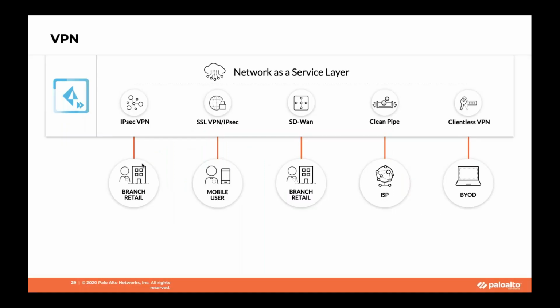Another use case is just a VPN, of course. You can connect branch offices, you can connect mobile users. As I just mentioned, you can use it as an SD-WAN hub. And clean pipe is something which is typically for ISPs. It's an option to connect ISPs to Prisma Access using a native connection directly to Google Cloud, which is more performant than just an IPsec connection over the internet. It will also provide the option to provide SLAs for that connection. So this is for ISPs.